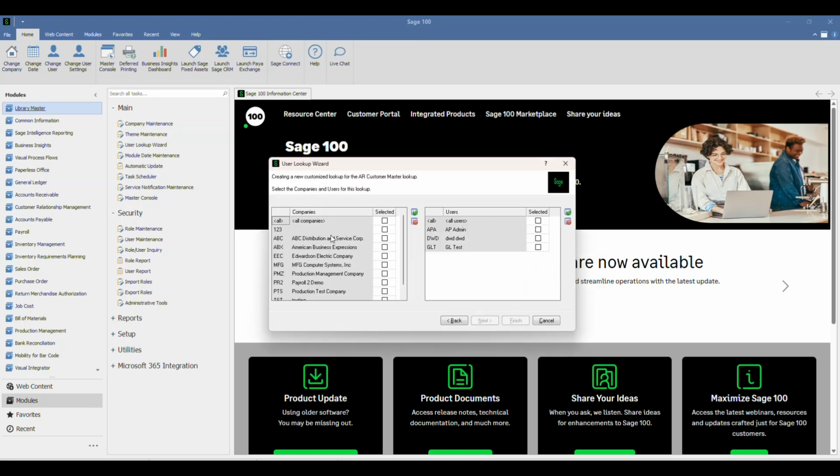And we can select certain companies, or we can select all companies. And I'm going to select all companies and all users. And click Next.